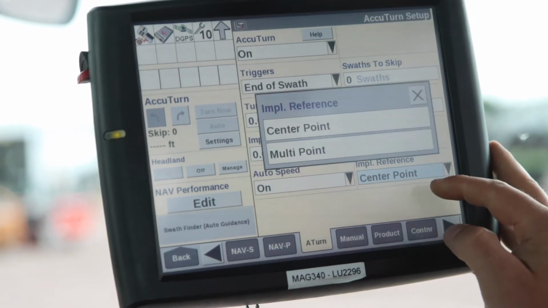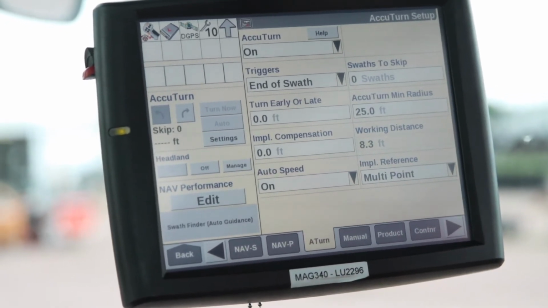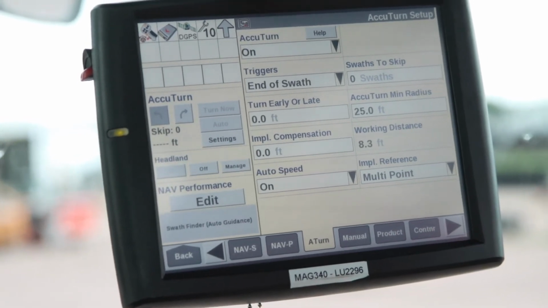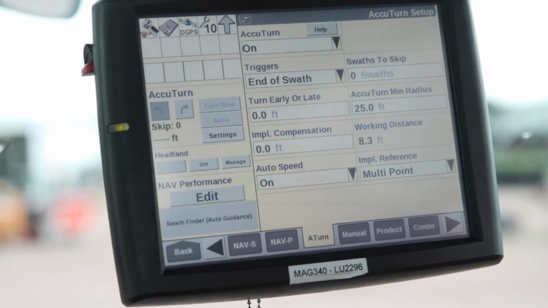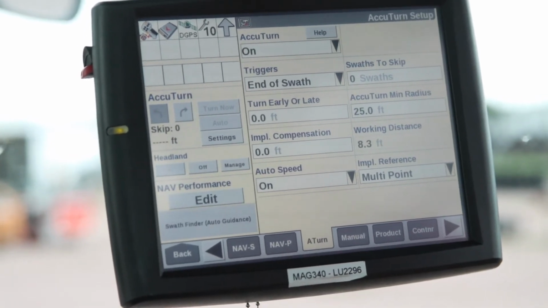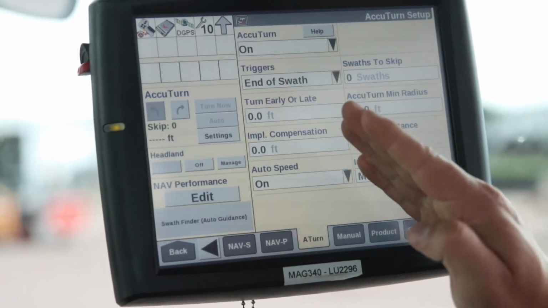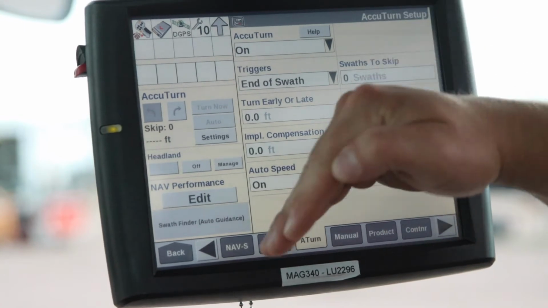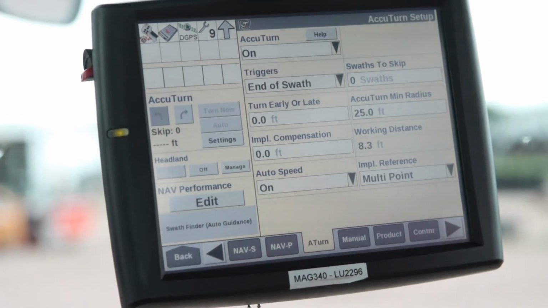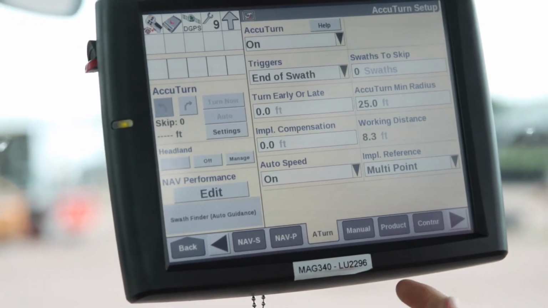So if I want to make sure that I get the full pass of the implement through my boundary before it starts to turn, I need to have multi-points selected. That way it's going to reference the center, the left end, and the right end when deciding when to start the turn, based on, again, if I'm coming at an angle this way or this way into my headland, so that it turns correctly and I don't leave any areas unworked. So those are the basic setups.